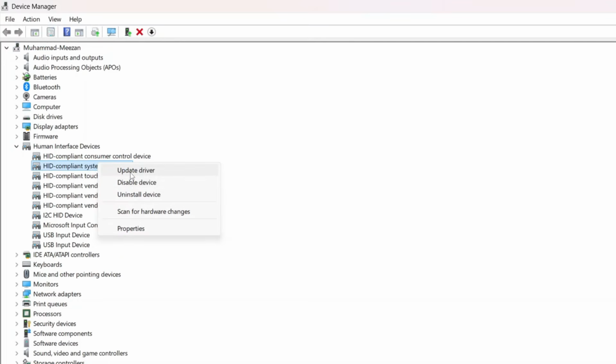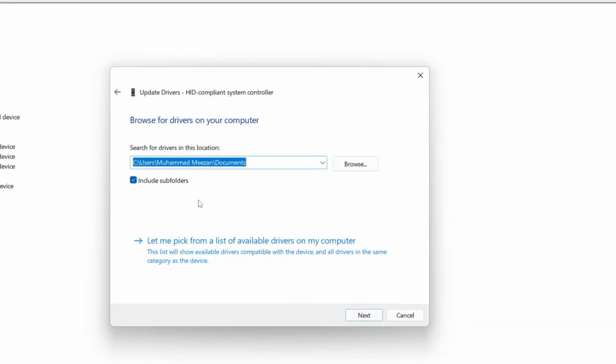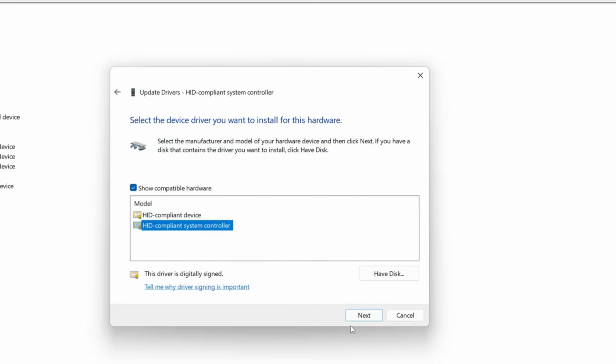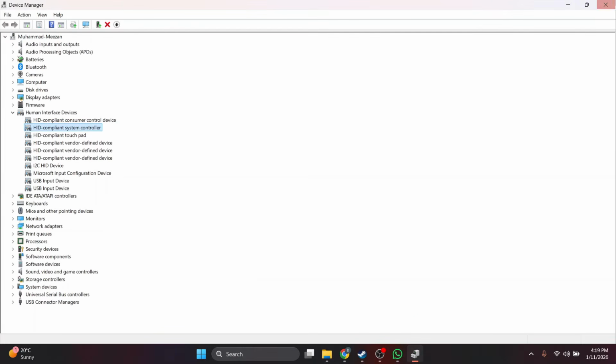Finally, while still in Device Manager, right-click your gamepad and select Update Driver. Choose Browse My Computer for drivers, then Let me pick from a list of available drivers, select your controller driver, and click Next. Once installed, restart your PC and test the controller in EA Sports FC26.